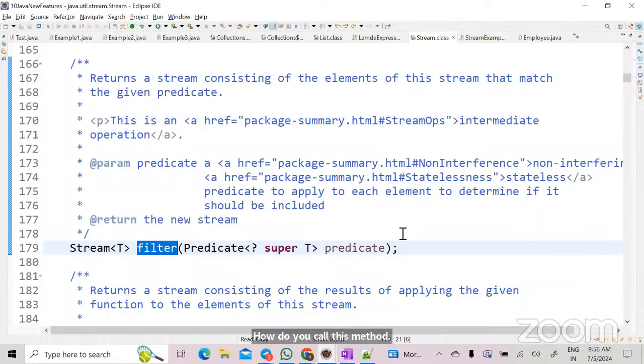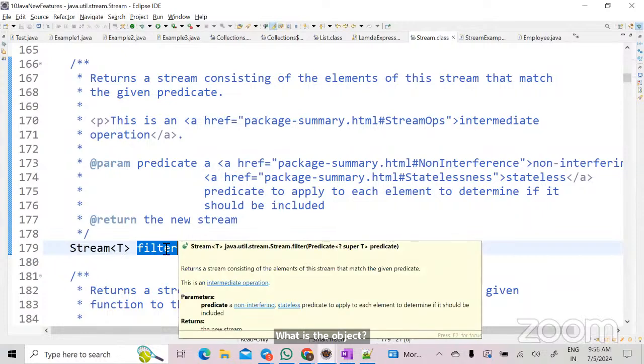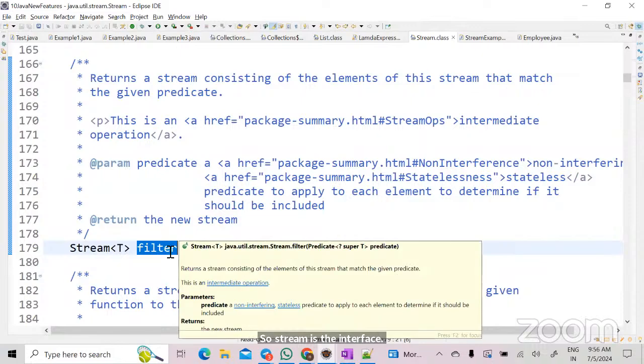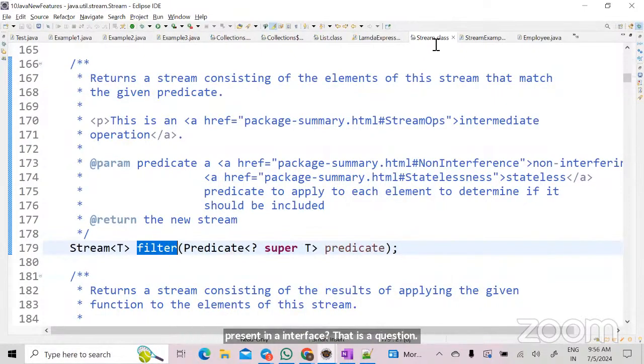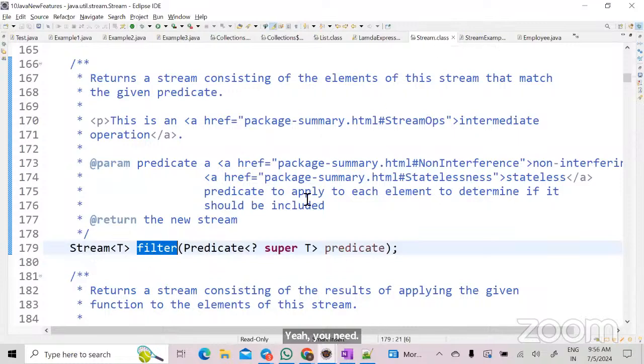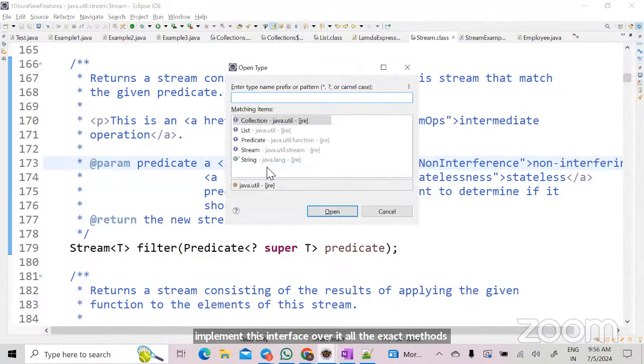Based on the object reference of the list. Can I say that in order to call this method, you first need to create a stream object? Yes or no? Yes. Stream is an interface. So how do you access an abstract method present in an interface? You need to create an object for the implemented class. Generally speaking, you create a class, implement this interface, override all the abstract methods, create an object of the child class, and then you can access it, right? Now, let us look at.